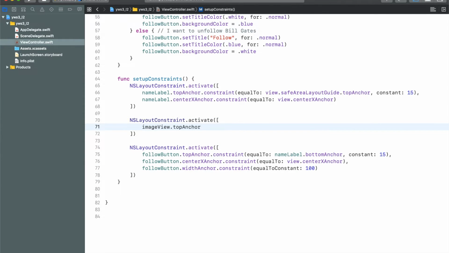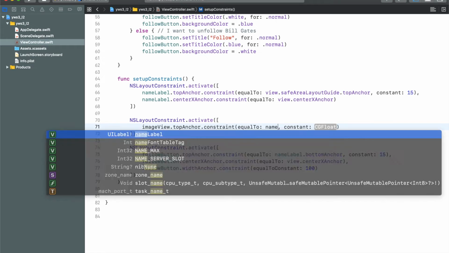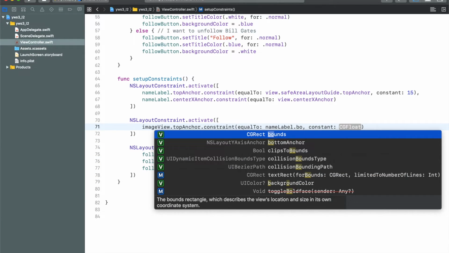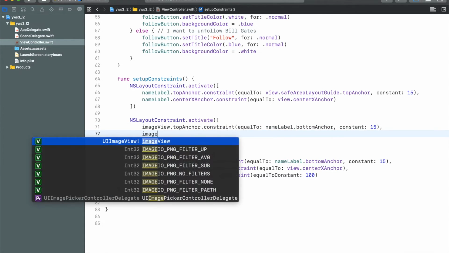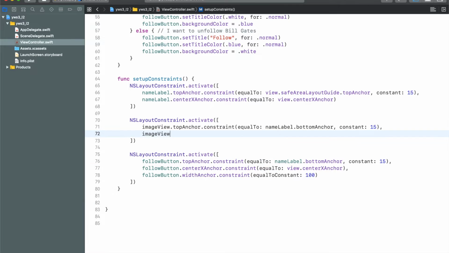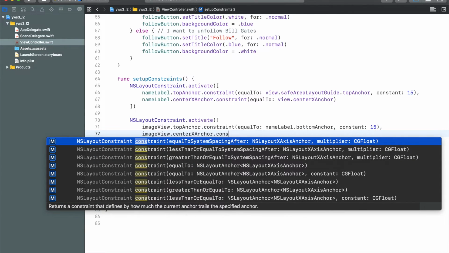Do imageview.topAnchor, and I want to put it 15 pixels below my name label, so constraint equal to my name label's bottomAnchor, offset by 15 pixels. And then I want to center it on the screen, which is what we've done a couple times now with the centerXAnchor.